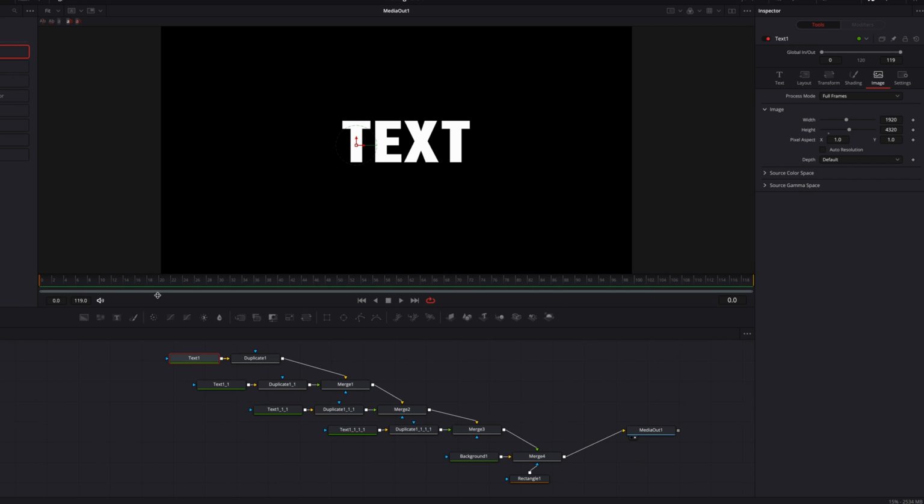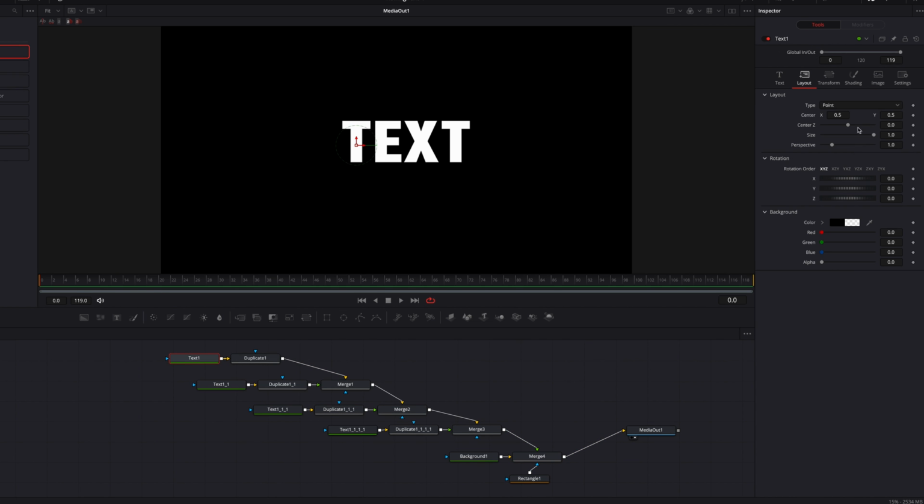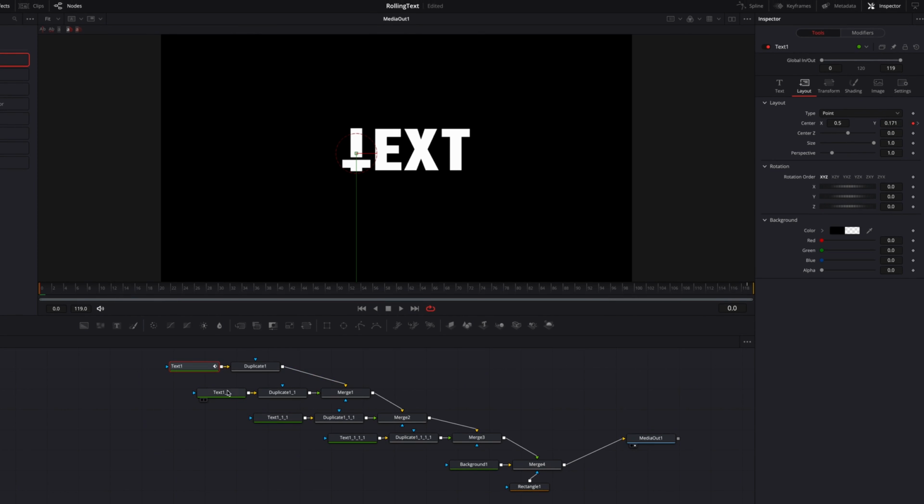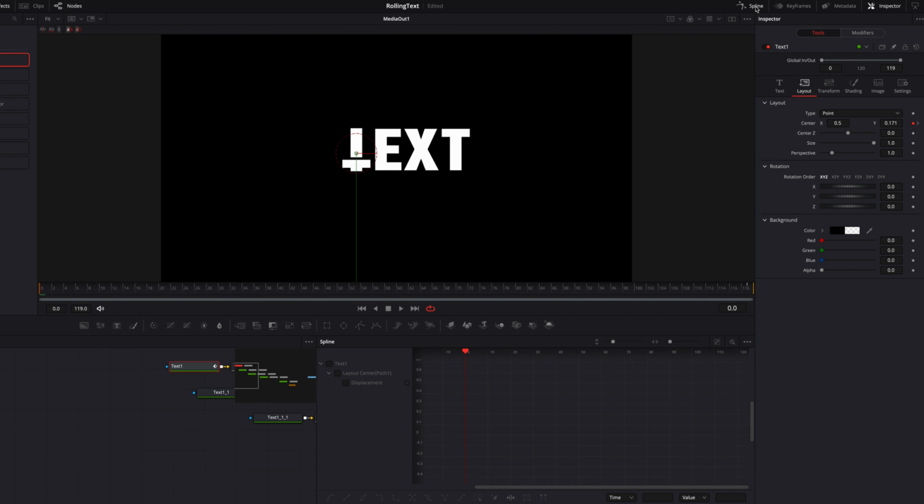So now let's go to the first text node. We're going to go to the layout tab. Let's keyframe the center parameter. Let's go to the end of this video. Let's once again keyframe the center parameter. Let's go back to the one at the beginning. We're going to start to bring down the y-axis. As you can see now, we have so many copies to work with, so many letters to work with. It's going to look great. So now let's go to also the spline editor. Let's change the easing and ease out to however you would like the animation to look.